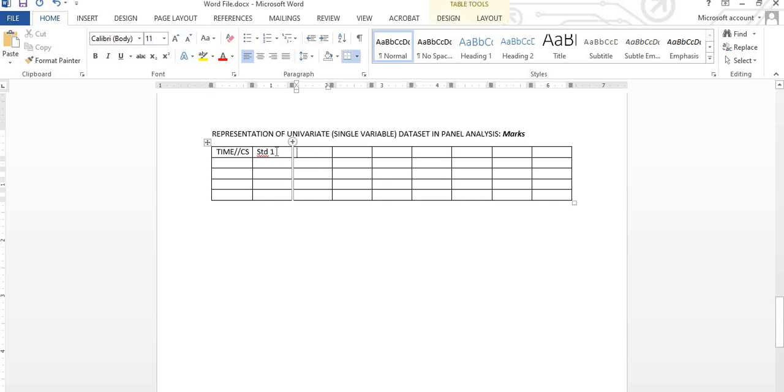So suppose this is student 1. I have the data for student 2, student 3, student 4, student 5, student 6, student 7 and student 8. So these are the 8 students that I have. 10 students or 8 students doesn't matter. Let's say there are 8 students.